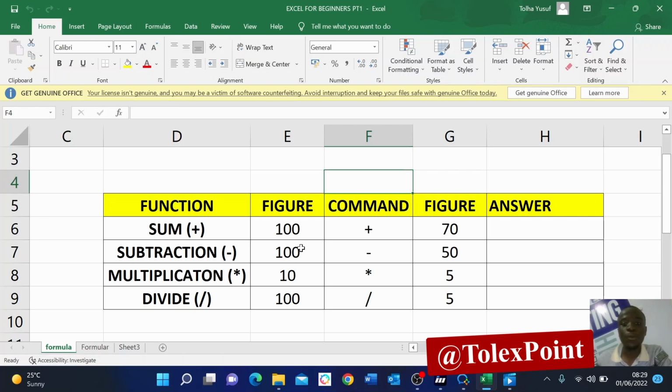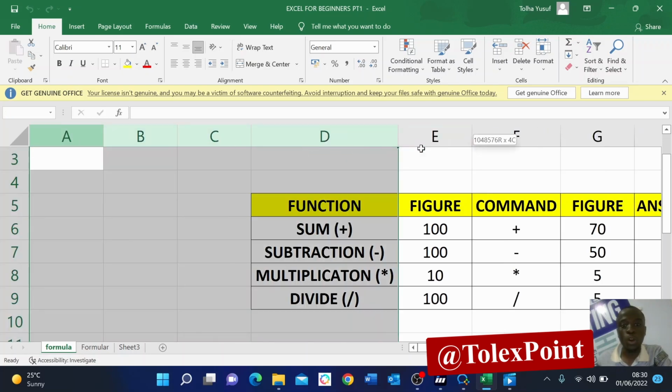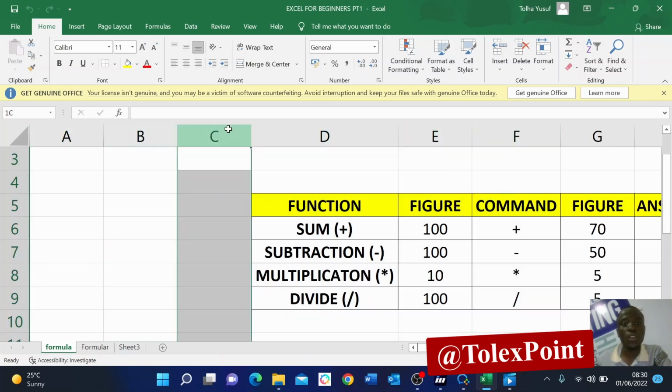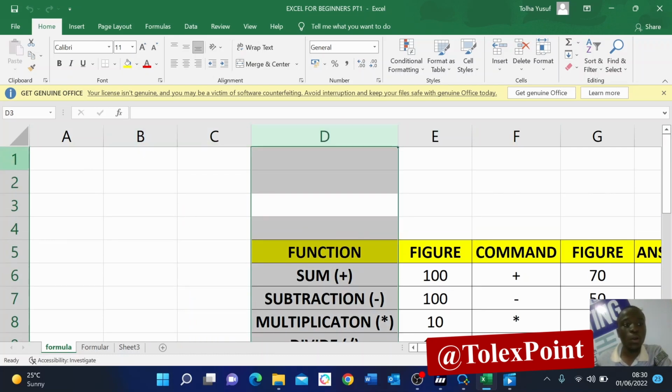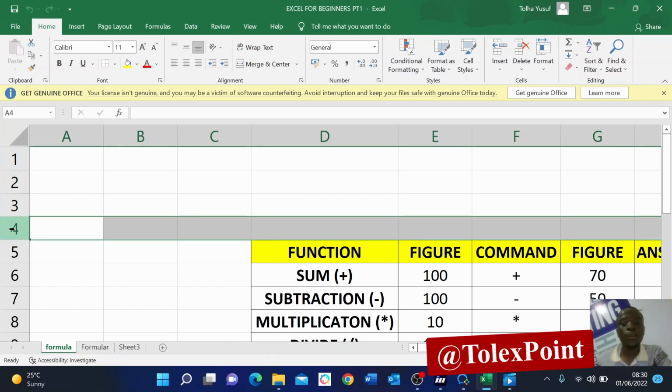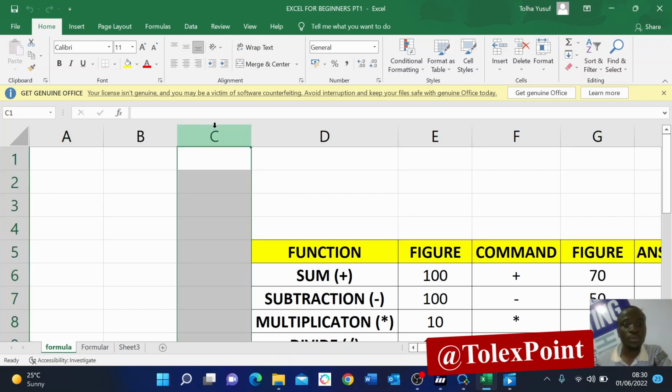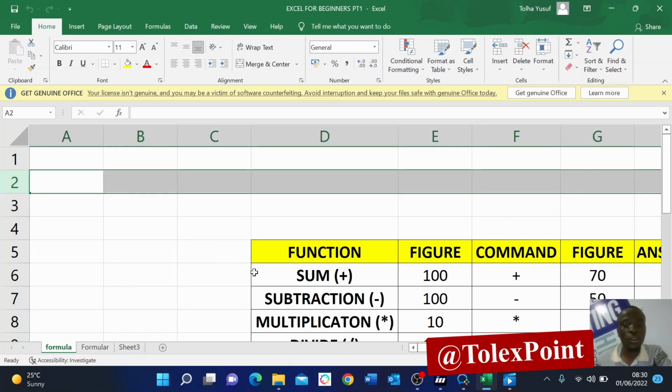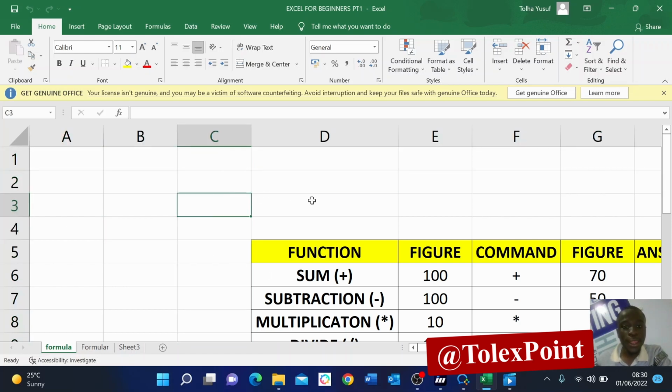Another thing I want you to know is that each cell has its name. This is called the cell, and these are called columns: column A, column B, column C, column D, and these are called rows: row 1, row 2, row 3, row 4. So for you to easily understand, a column is in vertical form while a row is horizontal. And these are called cells, and each cell has its name.